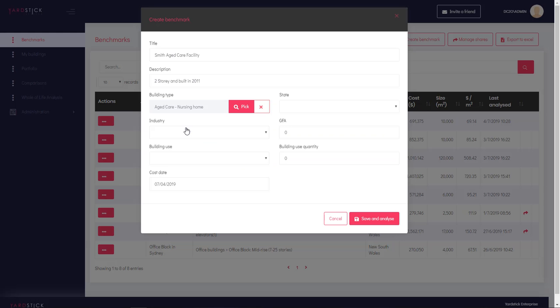Drop-down lists are available to fill state and industry. GFA is gross floor area, and building use is to select the type of function which occupies the facility, and then the building use quantity will be the number of those particular items. Finally, you nominate the date. The default is today. When all the fields are completed, you press the red Save and Analyze button.